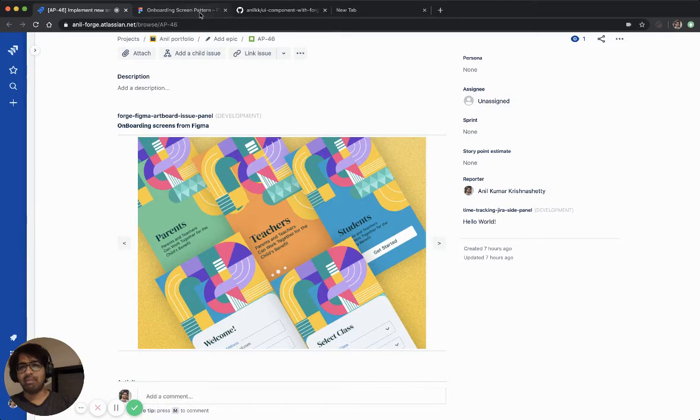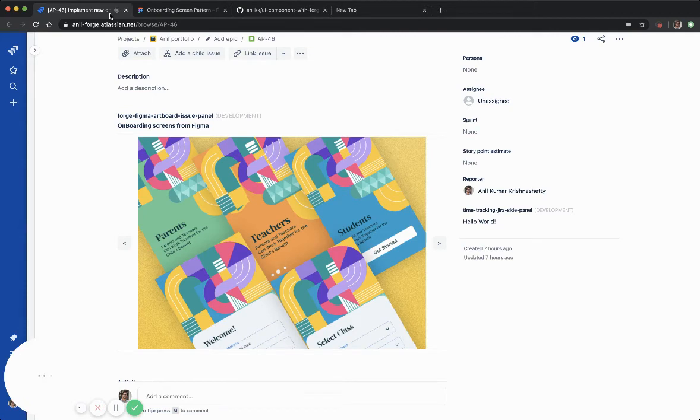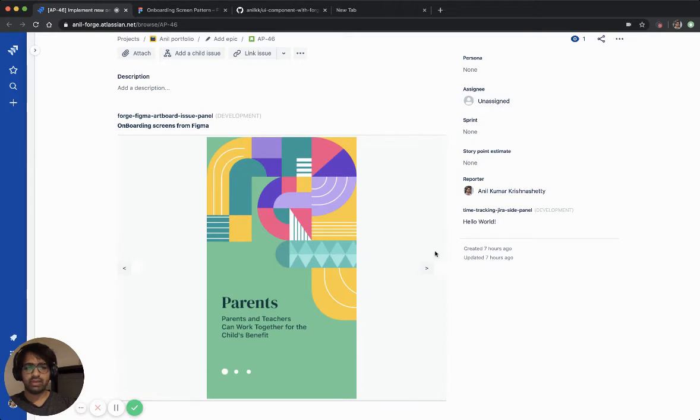For this demonstration, I've used the Figma community resource file, onboarding screen pattern. And let's see it in action. So I'm pressing the right button and the next image loads, the next artboard. Let's go back to the previous one.